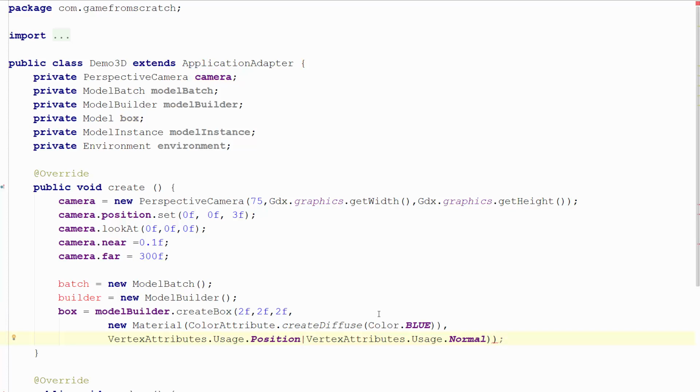Okay, so again, in a nutshell, we just created this cube that's 2 by 2 by 2 in size. That is the color blue, and that has positional and normal data. Again, normal being the direction that the face faces.